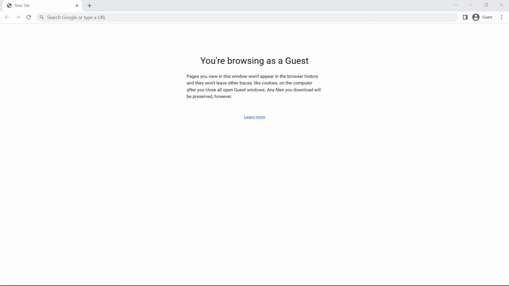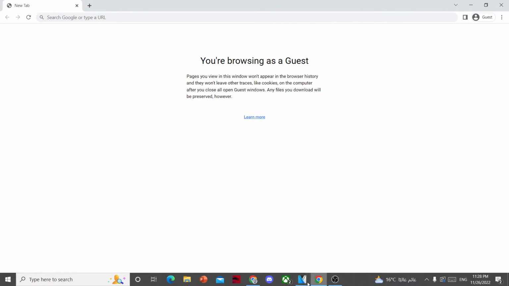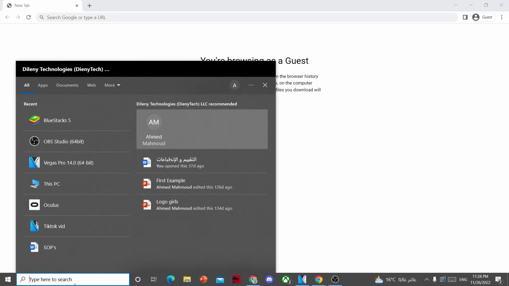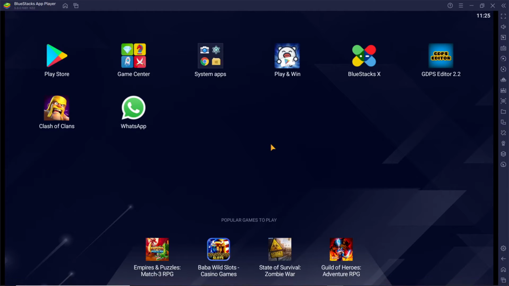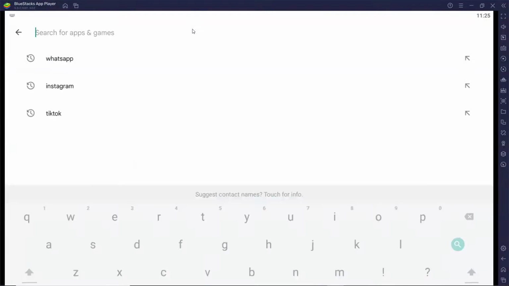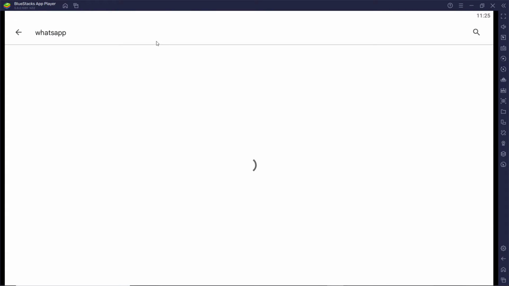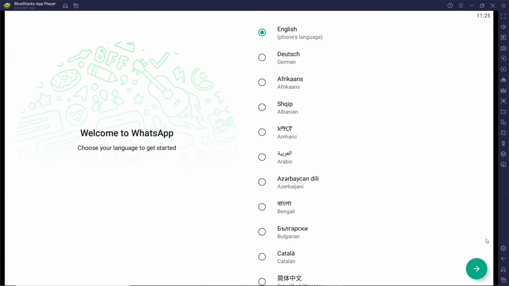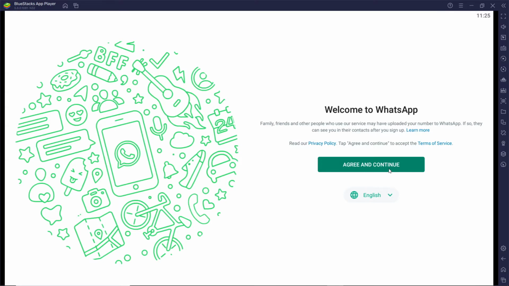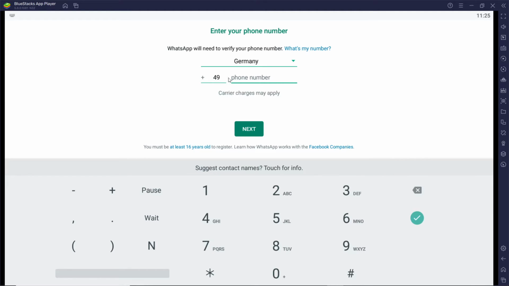So basically we're going to download an Android emulator. You can download anyone you want, but I'm going to use BlueStacks 5 for convenience. So we're gonna open that, and after that we need to download WhatsApp. I already have it downloaded, but all you have to do is go into Play Store and search for WhatsApp. After opening it, you just need to go through the steps until it tells you that it requires a phone number.